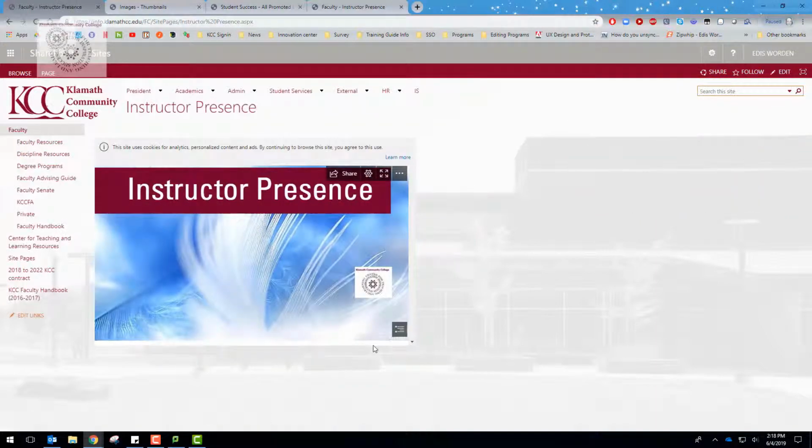And that's how you add tiles to your SharePoint site.